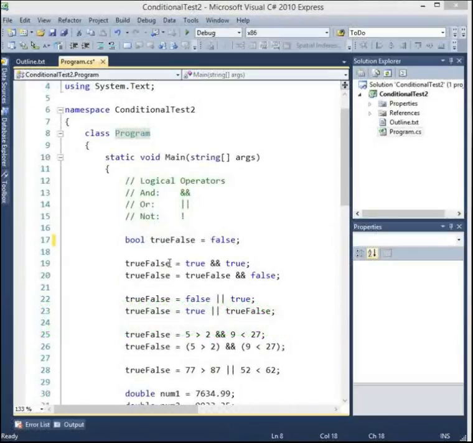My name's Dave, and in this video we're going to continue our discussion about conditional tests. And this time I'm going to introduce you to logical operators.